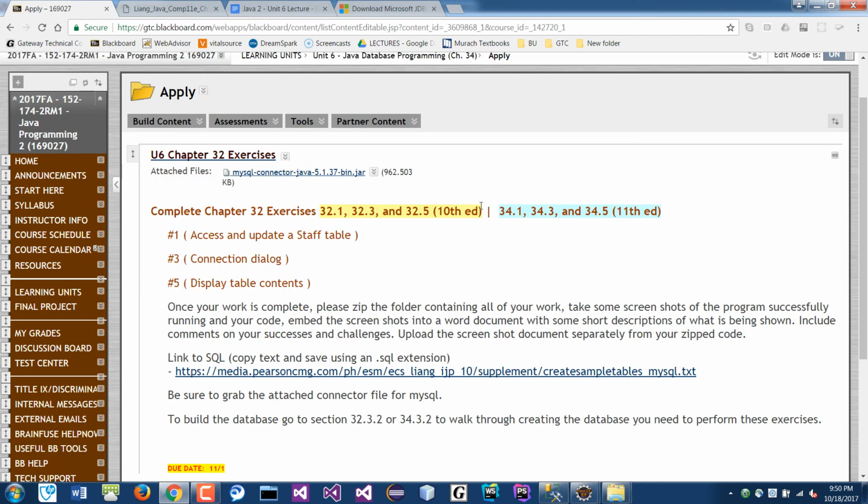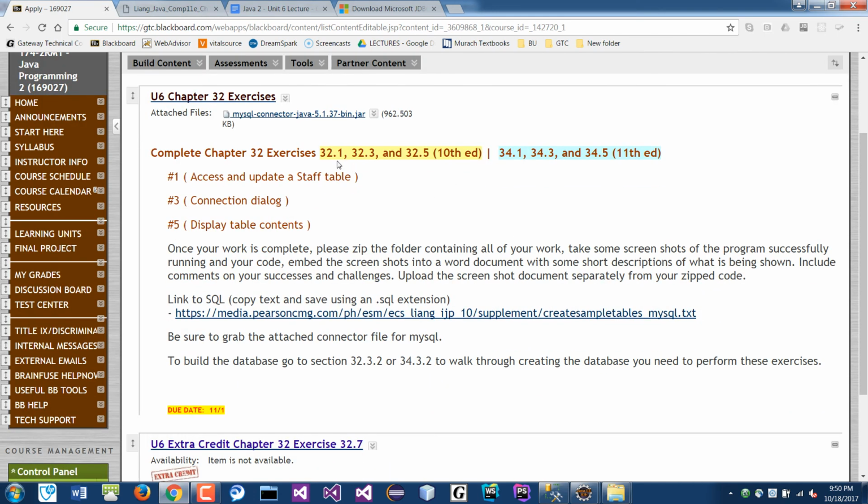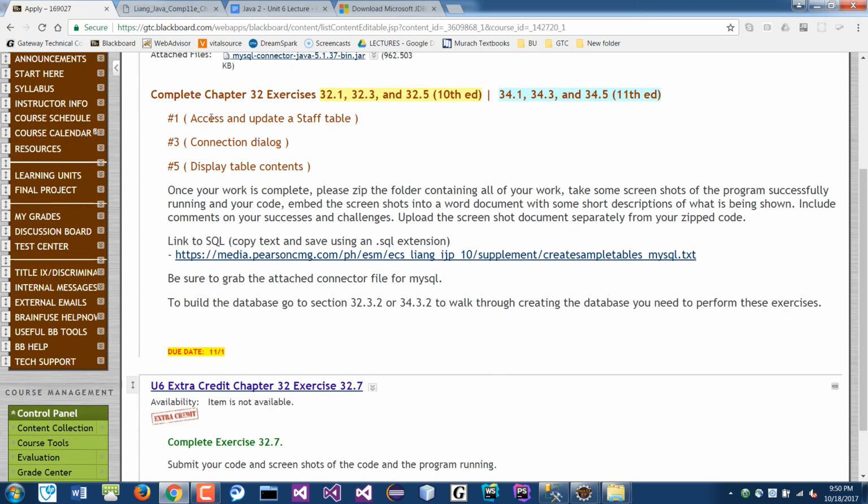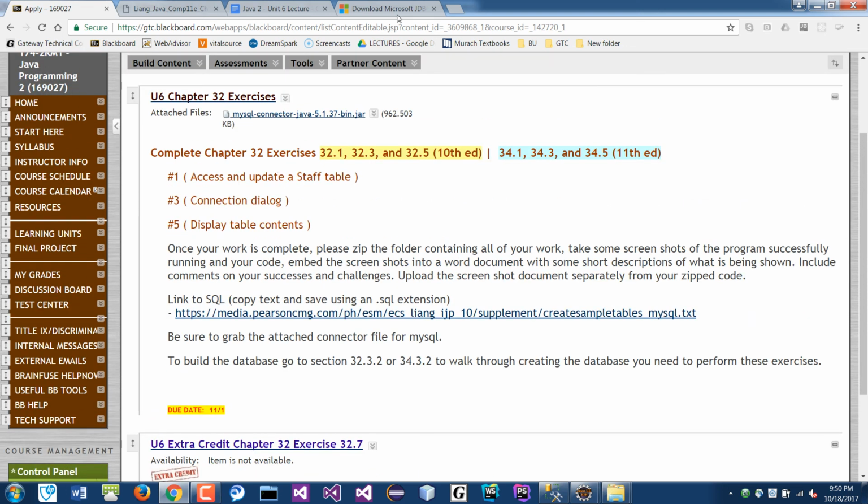So I will have these uploaded there. I also want to share with you so you can look it over and see if that helps. But for the assignment, you are going to do these assignments here. If you're using the other book, I also provide those in the course resources. I think they're kind of the same thing, just different numbers. So 31, 3, and 5. And I have it here. Let's see. So you're going to access and update a staff table. You do a dialog and display some content.